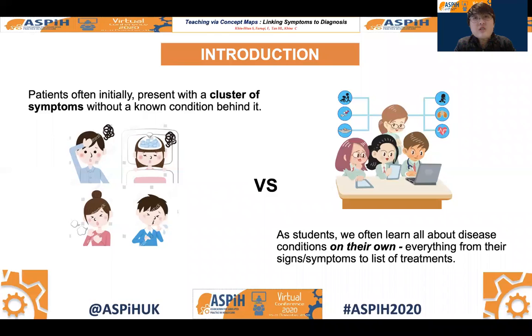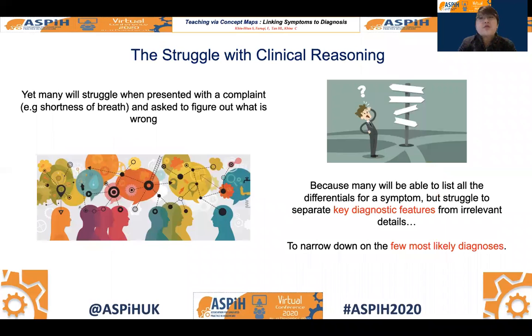And when we were medical students, we often learned about disease conditions on their own, from presenting signs and symptoms all the way to their treatments. The struggle with that is that we might struggle with something called clinical reasoning. The way we're taught in medical school may not have been the most helpful way, because many of us know that many disease conditions will have many overlapping symptoms, as well as their key diagnostic features.